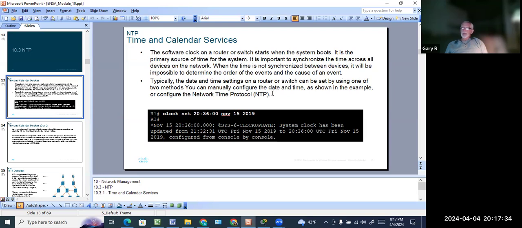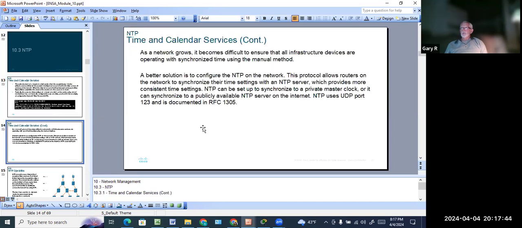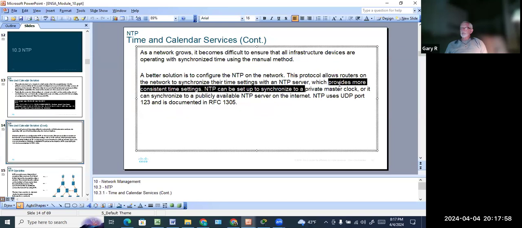And so back to NTP, you want to make sure that every device in your network has the correct time. And the way you can do that is with NTP as a protocol. And note the UDP port that it's using. And you can have it set up to a local private master, or it can go to a public NTP server on the internet.